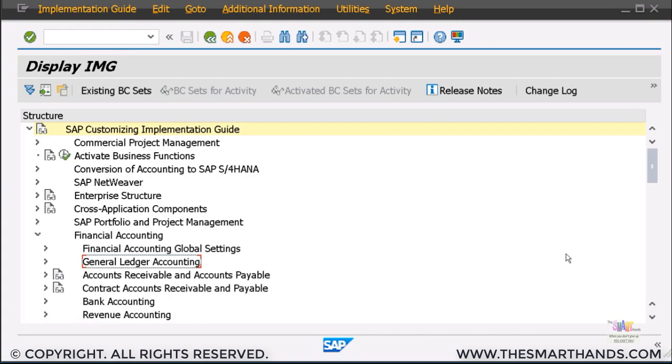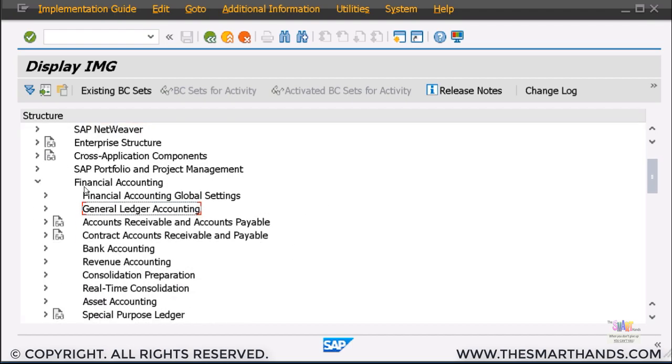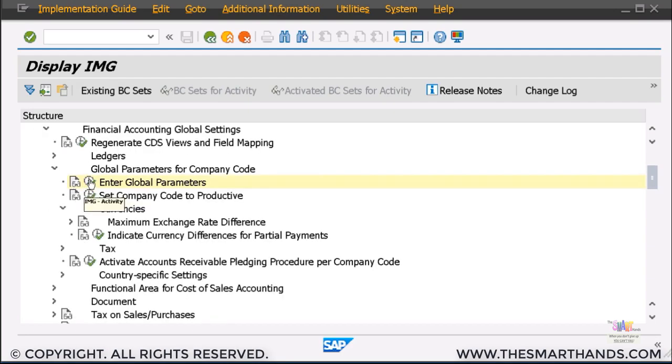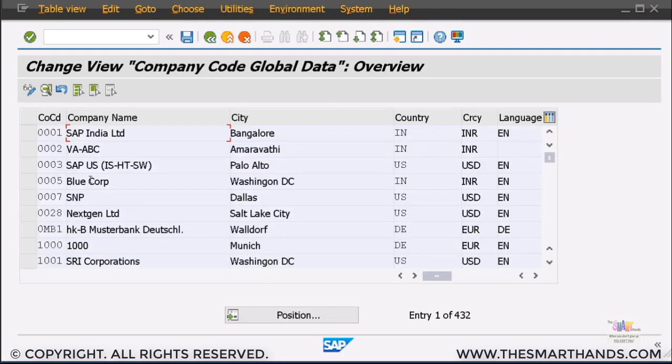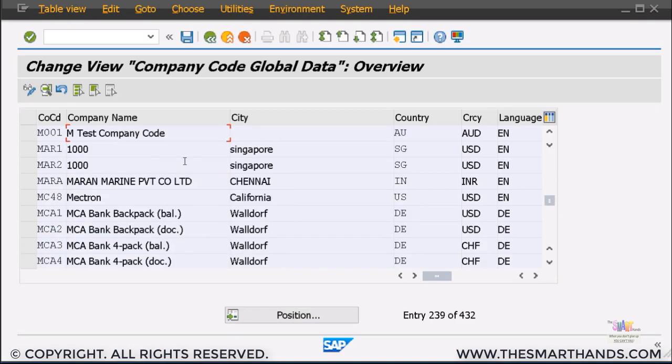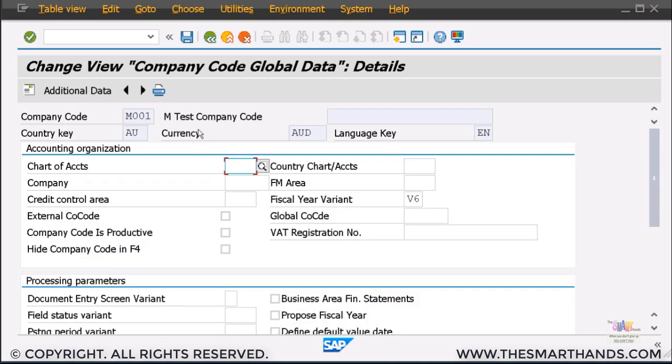While we are in financial accounting, let's also do a few more settings for our company code. These are all related to the financial accounting settings. So let's go to financial accounting global settings, global parameters for company code. So let's select enter global parameters and go to our company code M001, and let's put in the right information.